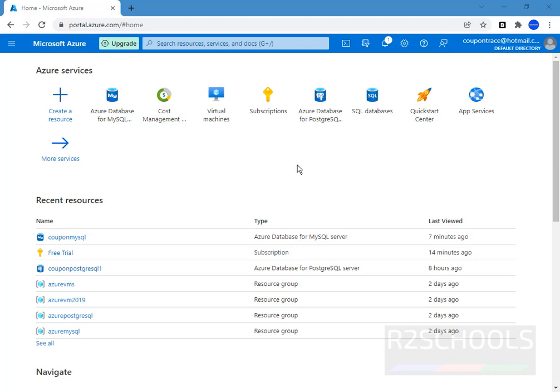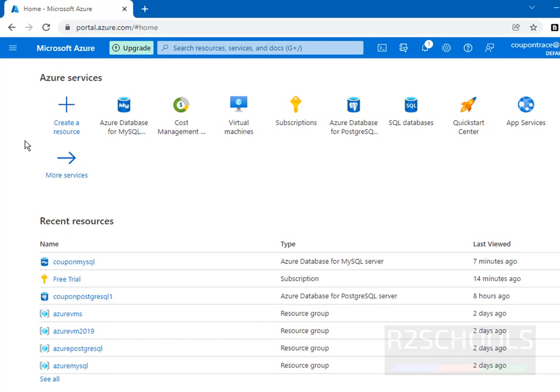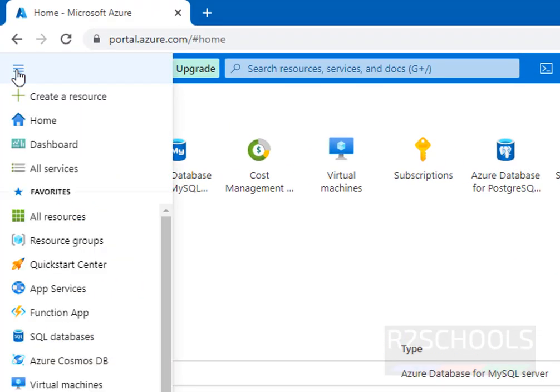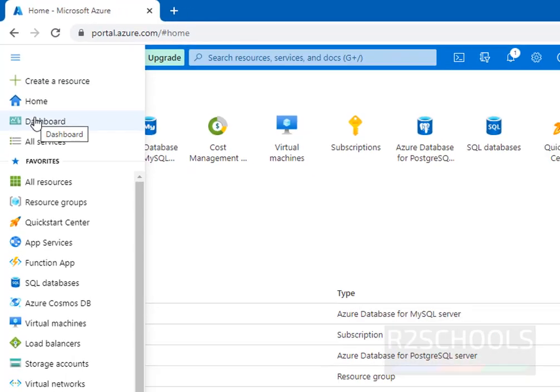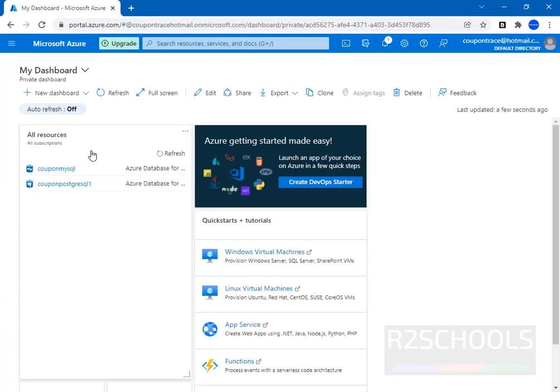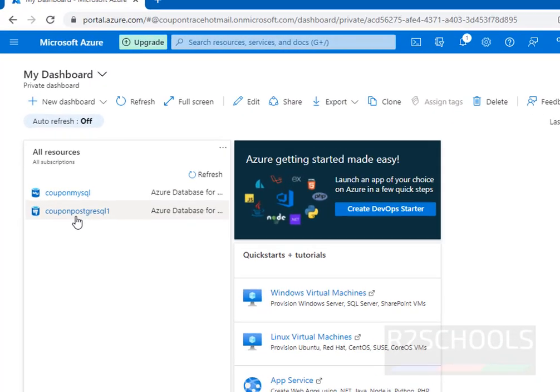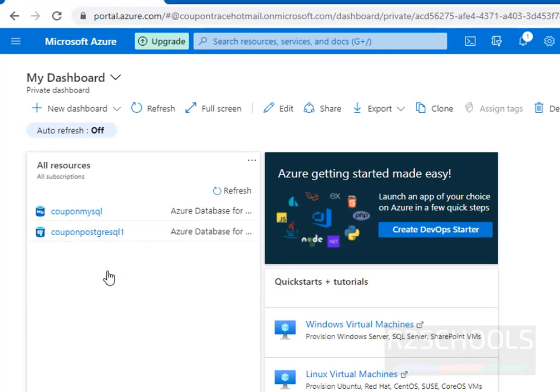First, connect to the Azure portal. See, I have connected to the Azure portal with my credentials. Now click on this show portal menu, then click on dashboard. It will show the list of the resources available. See, I have one Azure PostgreSQL Server.